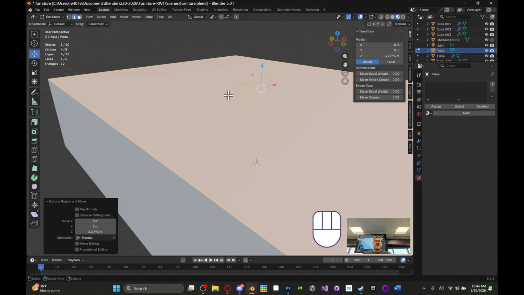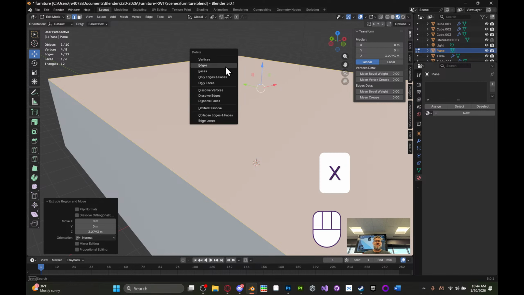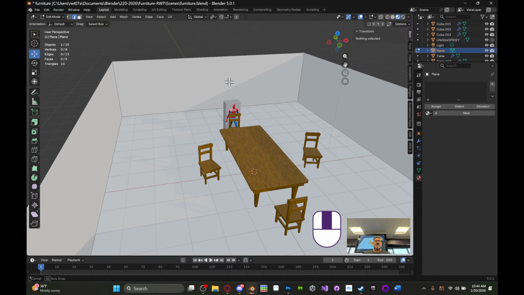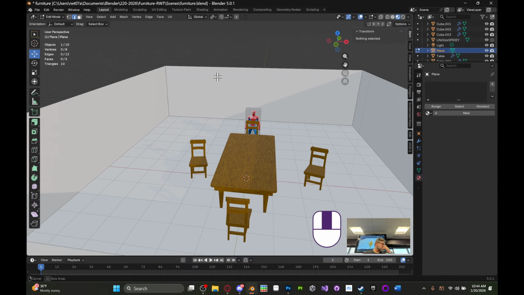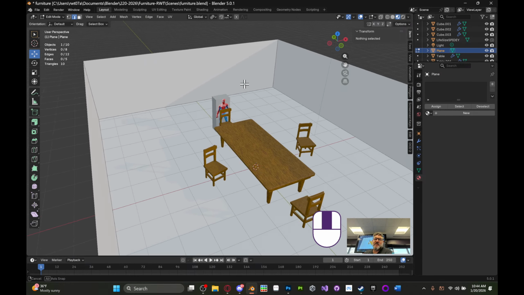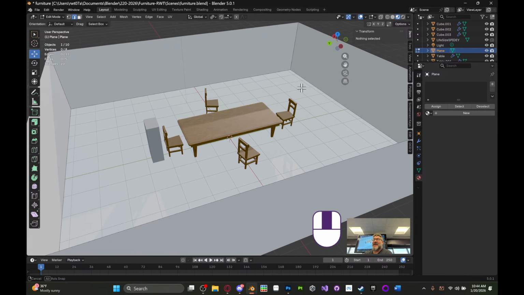I could have made a cube, but now that I've done that, I can just take this top and kill the face. Ceiling can come later. But now I've got walls and a floor and literally no way into the room.